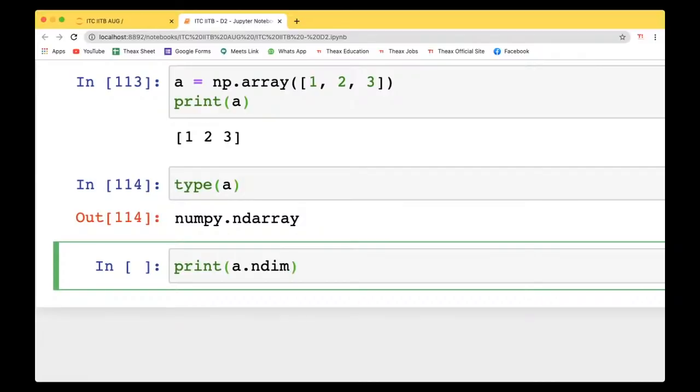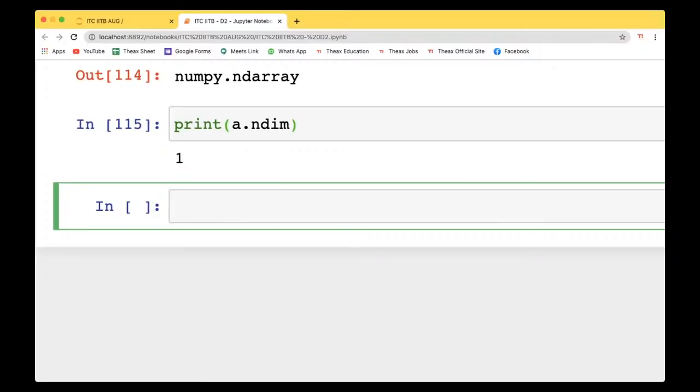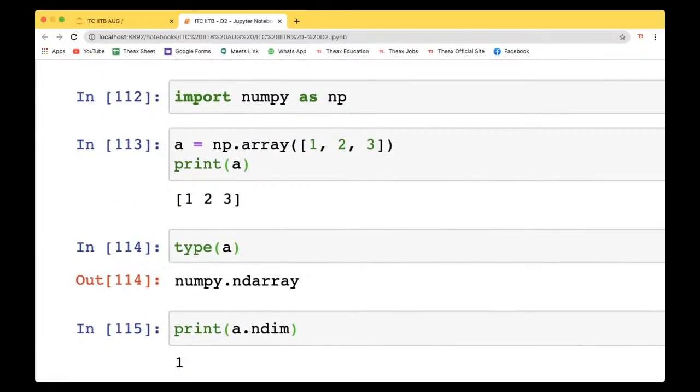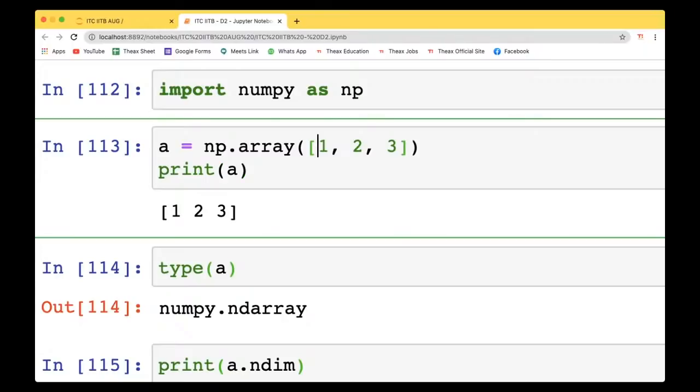Run this and you can see this is one dimension, right? One more shortcut for identifying the number of dimensions of your array is to count the number of square brackets at the start. If the number of square brackets is found to be 1, then obviously it is a one-dimension figure, right? You can use that too.